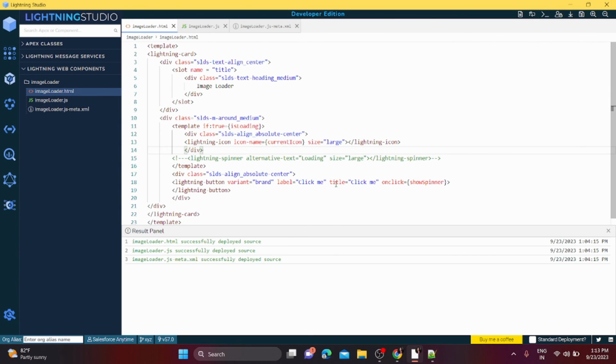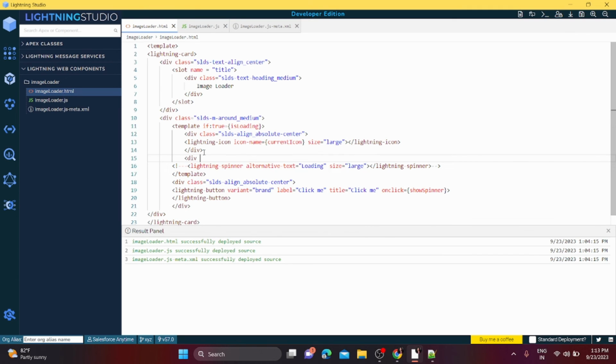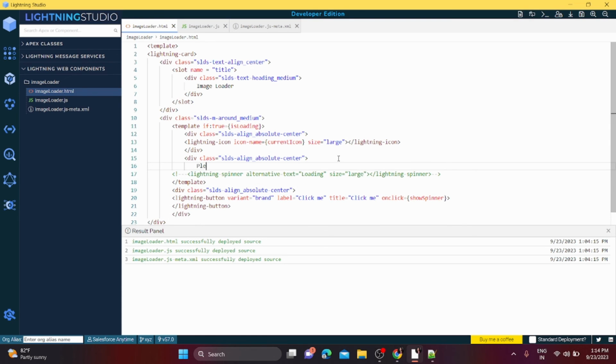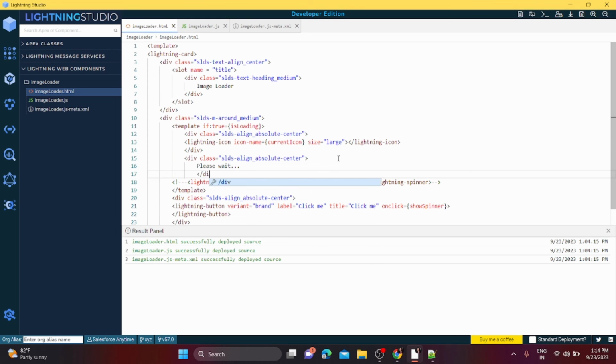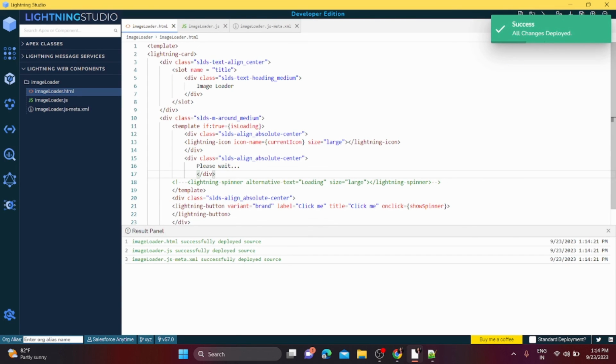One more thing which I'm going to add is one more div, with class center align, and here I'm going to add "Please wait". Close the div. So now along with the image we will get this message as well: Please wait.